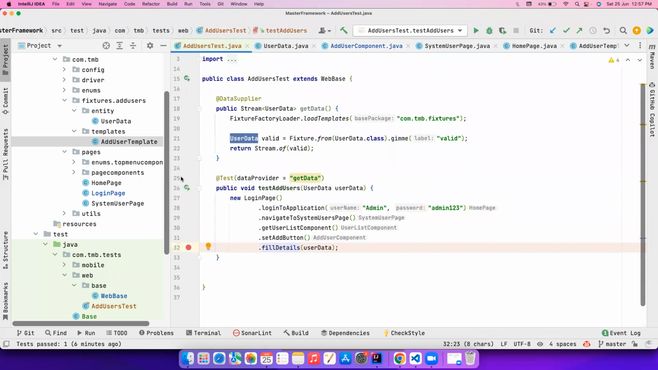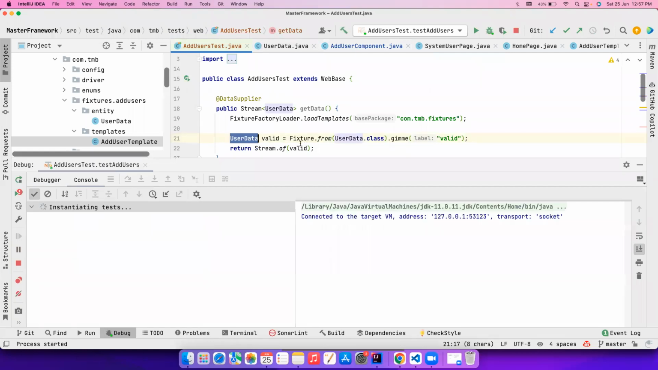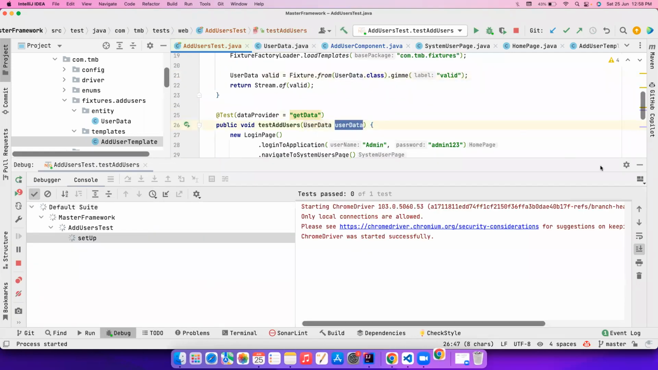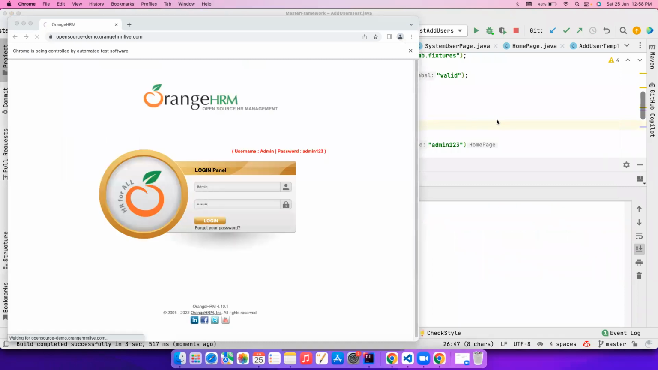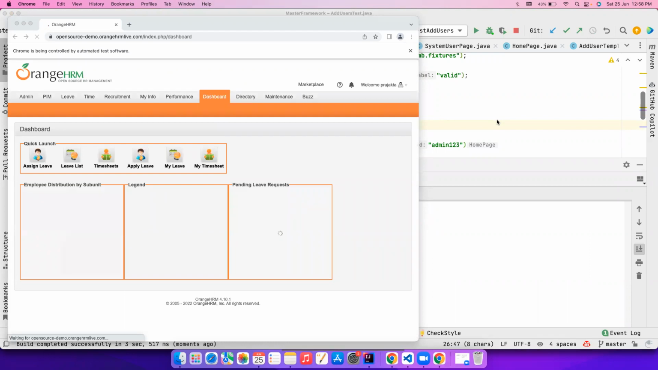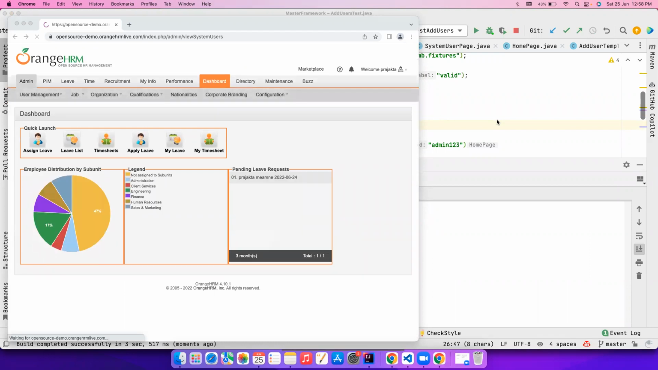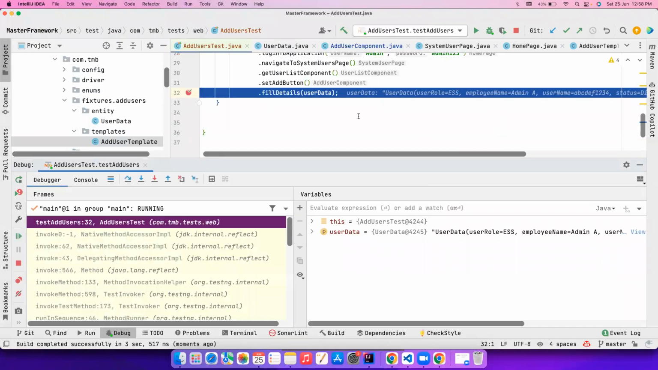Good. Now let's try to run it in debug mode so that we can understand what's happening. First, it will create a fixture for this user data, and it will be injected into the test. Now it's opening the website. It's navigating to the users page. Yes, it should click on add. Now it's waiting for us to do something.